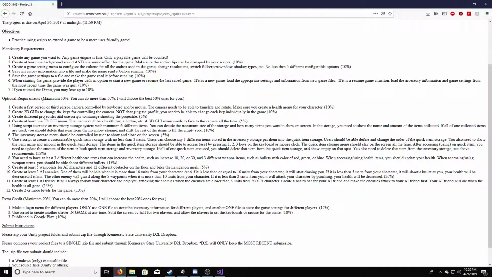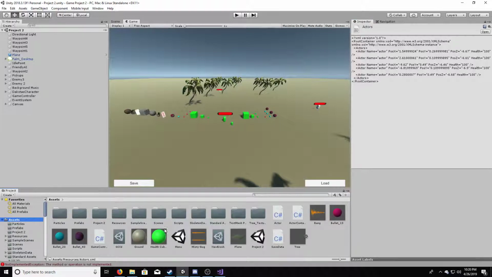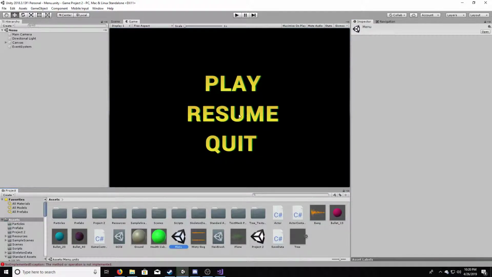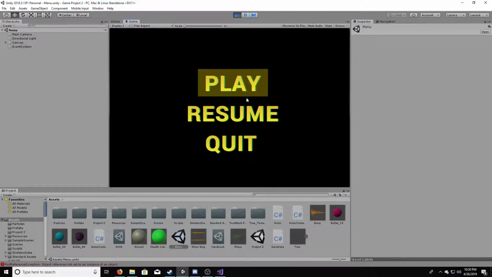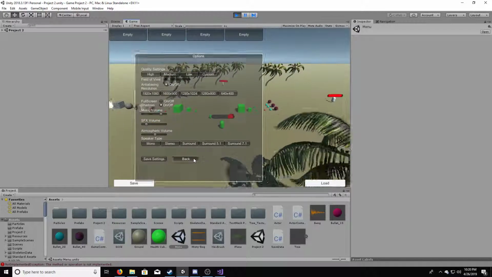When starting the game, provide the player with an option to start the game or resume the last save. If it's a new game, load the appropriate game files. Like I said, I couldn't get the load system to work, but I do have a main menu that I will show you right now. We can start from here, and there is a play, resume, quit button. As far as the resume button, it just starts from the beginning, so it does have the options, and quit just quits the game. Obviously, I can click play and show you that it goes into the game, and then the music starts.